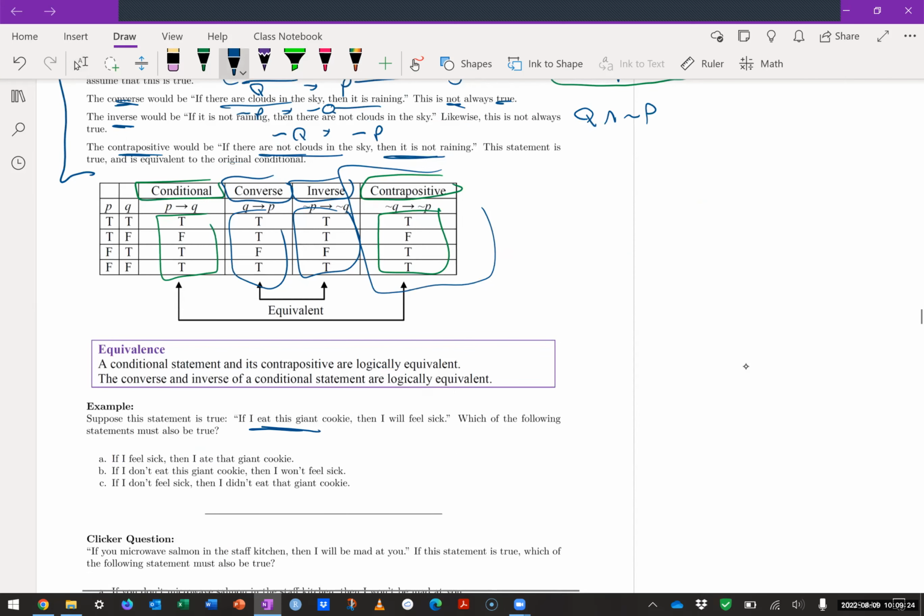If I eat this giant cookie, I will feel sick. I cannot have very much sugar. I will feel sick. What statement is equivalent to this? This is P implies Q. The equivalent statement would be the contrapositive. So not Q implies not P.